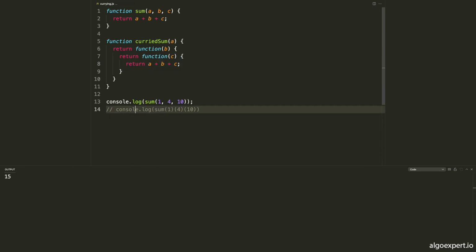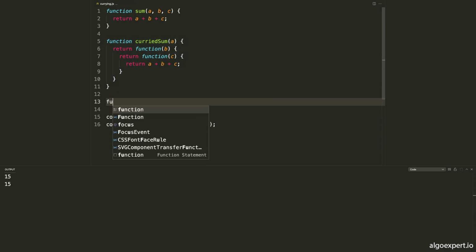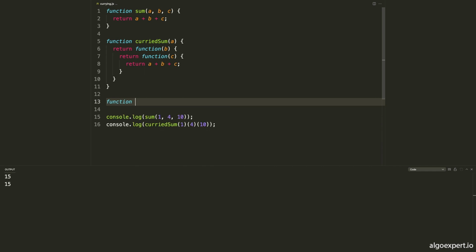So now if we uncomment out this code and call it curriedSum instead of sum, this code should work. And you can see that we get 15 in both of our outputs for both sum and curriedSum. Now we can also create a function to do this for us. So let's create another function, and let's call this function curry. And what function curry is going to do is it's going to take in a function as a parameter and return a curried version of it.